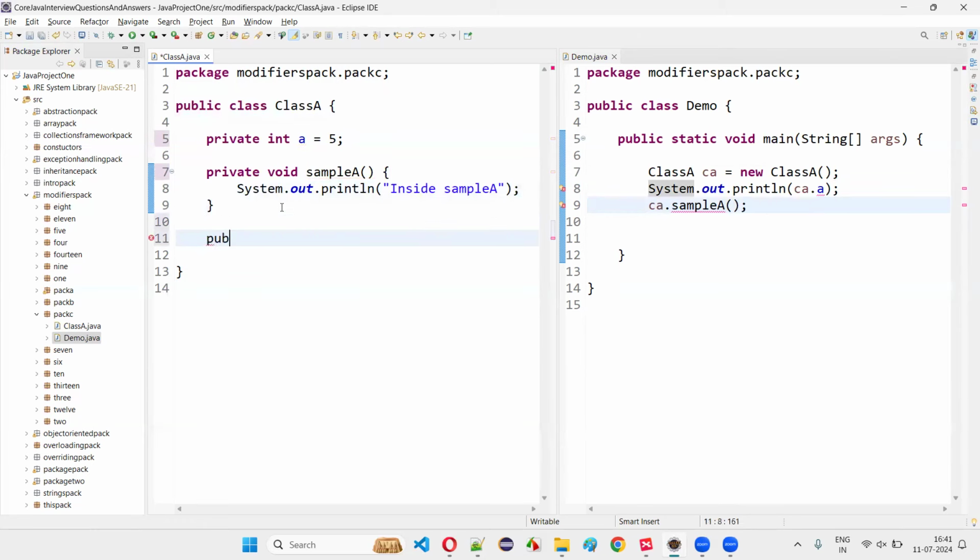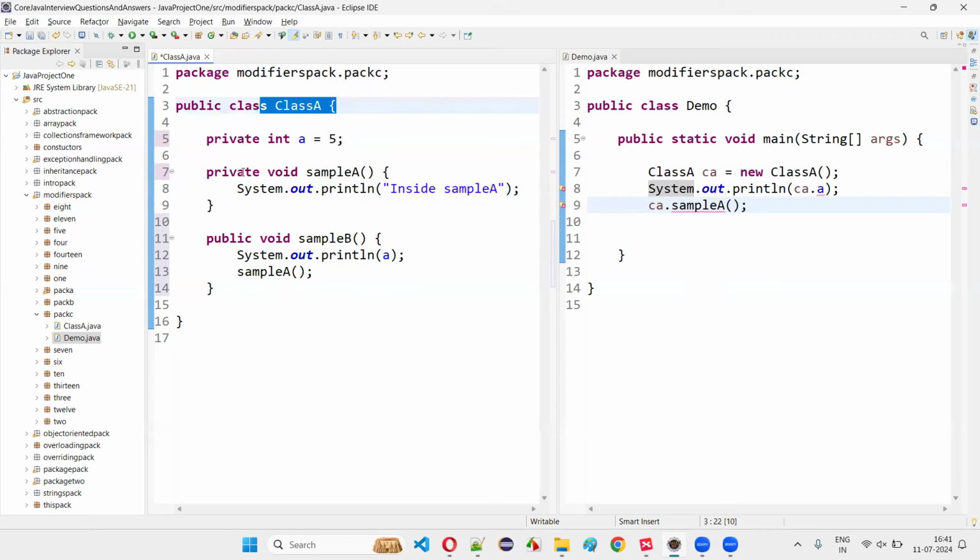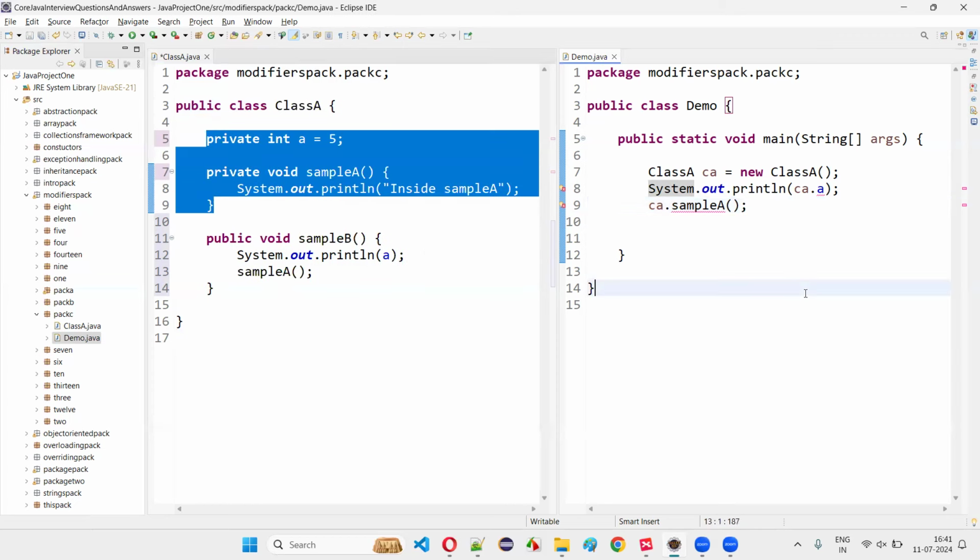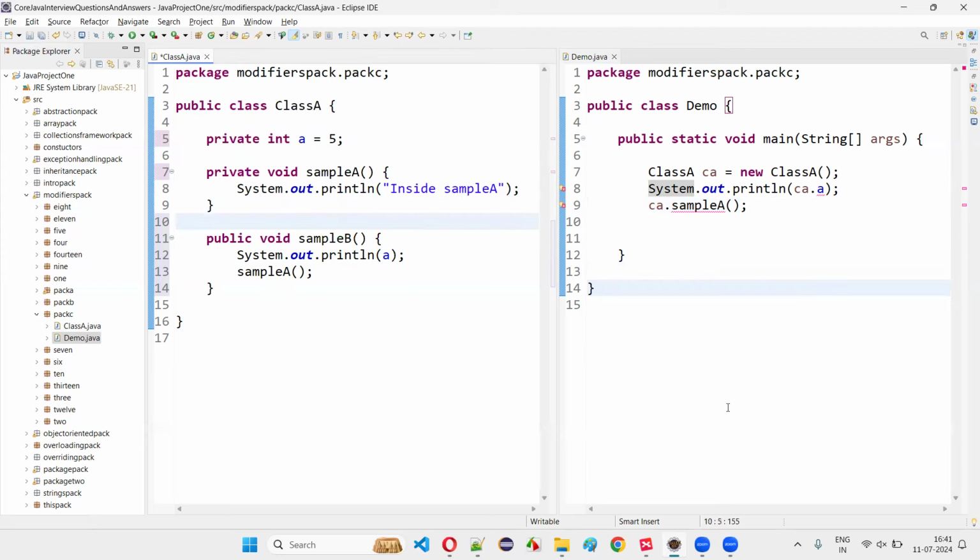Within the class, you can access, guys. For example, if I create one method here within the class, public void sample B, and within the class I try to access System.out.println A, I can directly access. I can also call the sample A method and access it. You see, no errors are coming within the class, but outside the class, private members of the class cannot be accessed. But there is a way, guys.